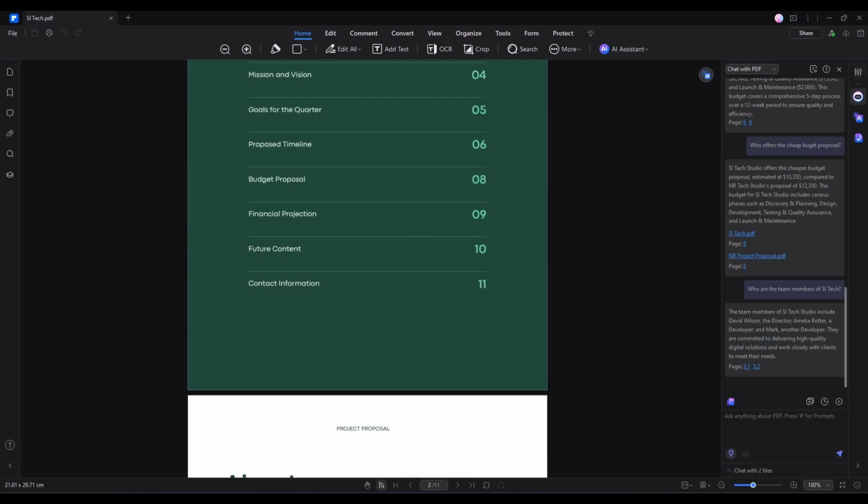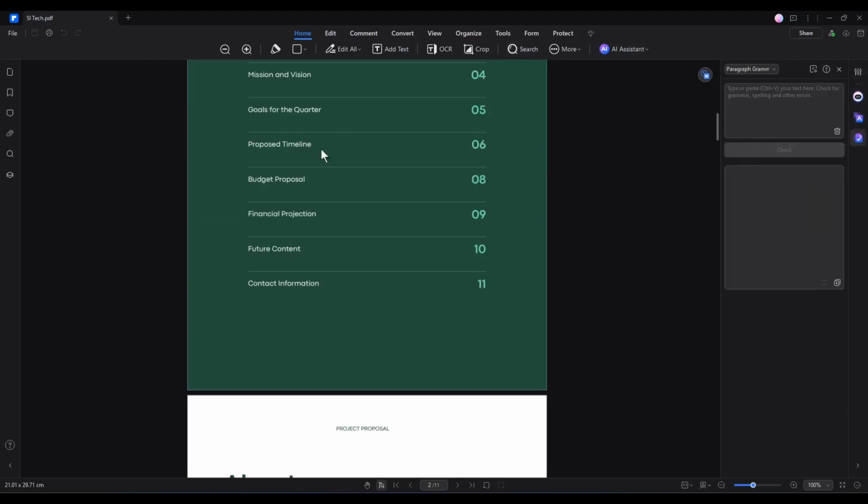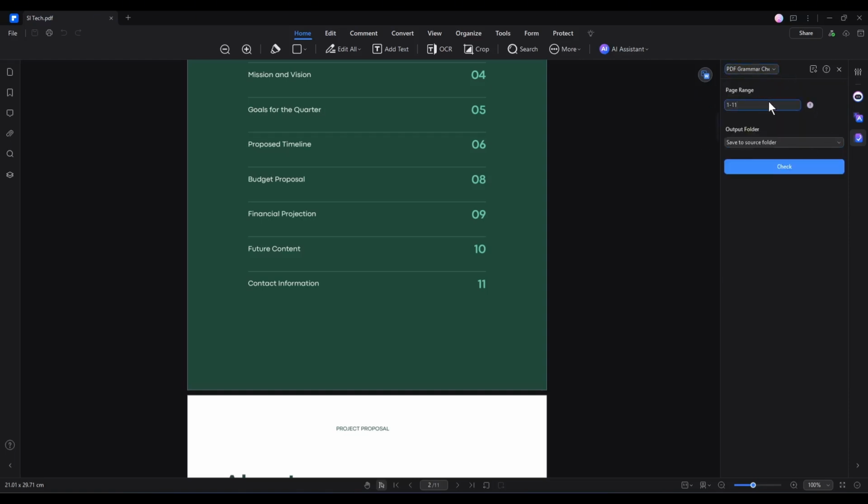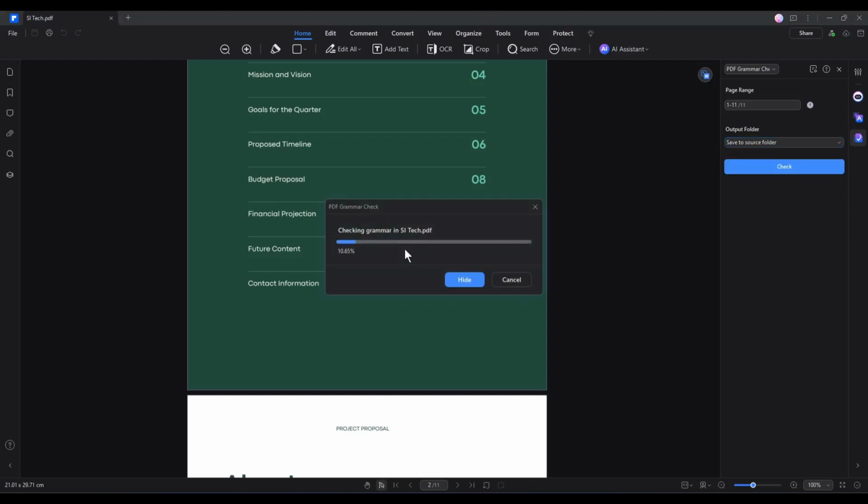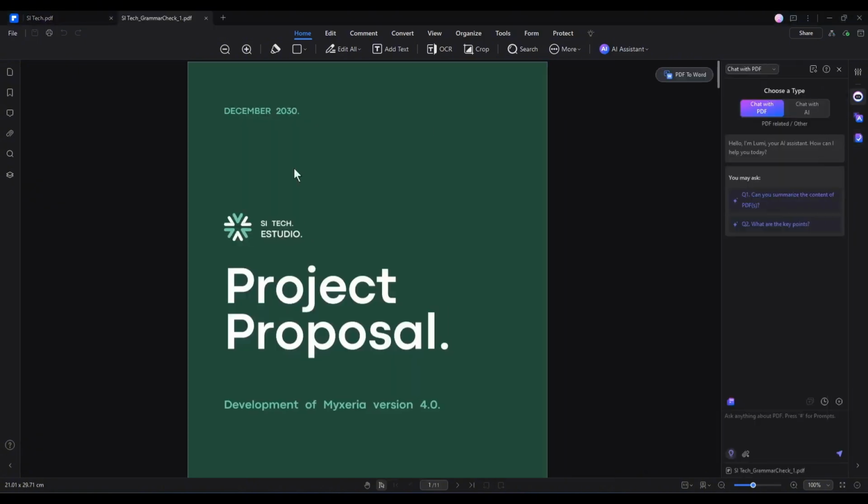To do that, go to the right side panel and select this little grammar check icon. Now you will have two options: paragraph grammar check and PDF grammar check. If you want to check the grammatical errors of any particular paragraph, copy the text and paste it here. If you want to check the entire PDF, select the PDF grammar check option. Now select the page range and then choose the output folder. Once everything is set, hit the check button. It will take some time and create a new PDF file without grammatical errors. And here is the corrected version.